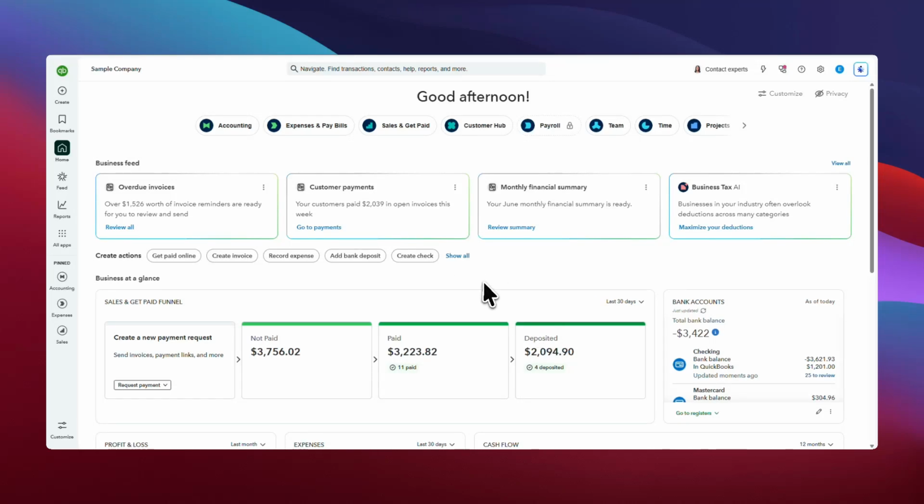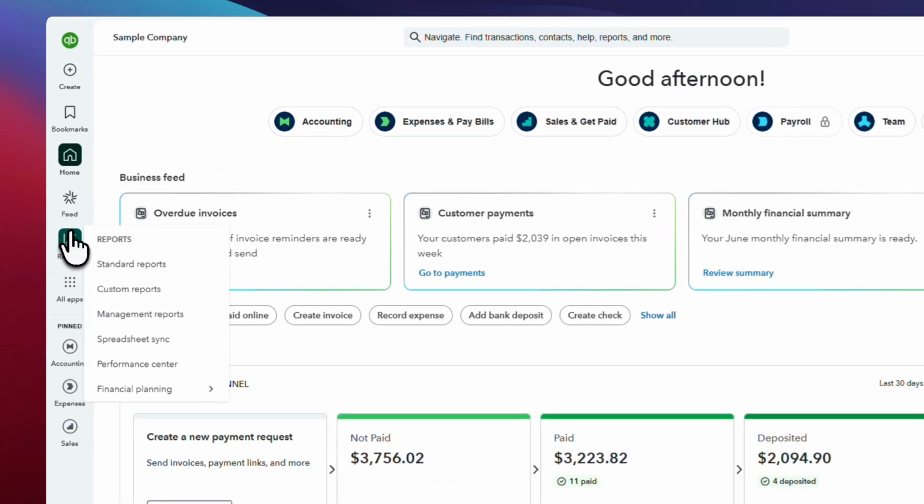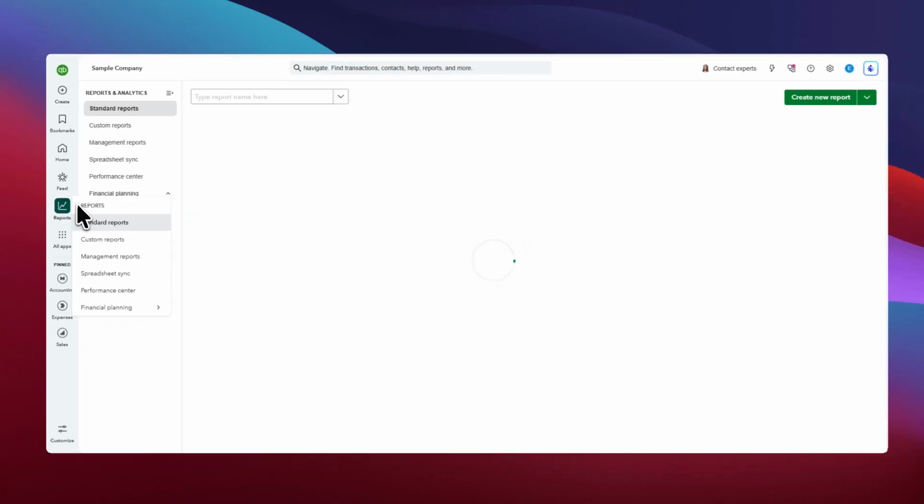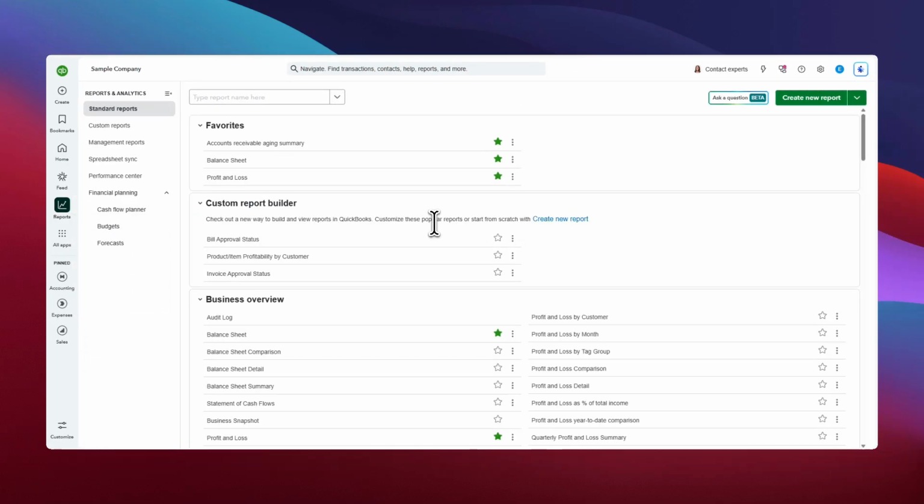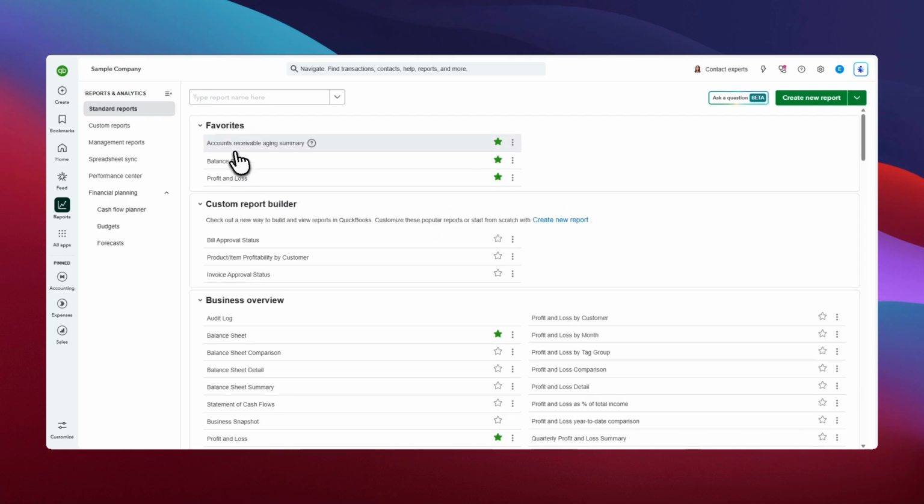In today's video, I'm going to teach you how to use open invoice and collection reports in QuickBooks. To get started, head over to the Reports menu in QuickBooks. This is where you'll find a wide range of built-in reports that help you track your business activity, including unpaid customer balances and collections-related details.